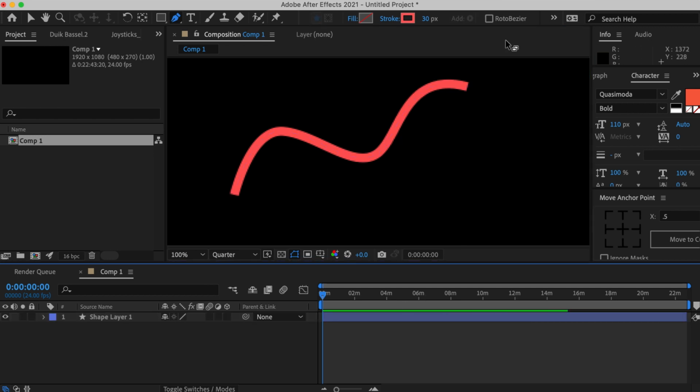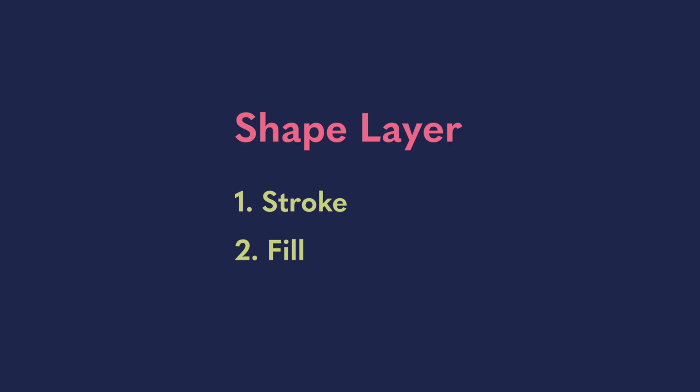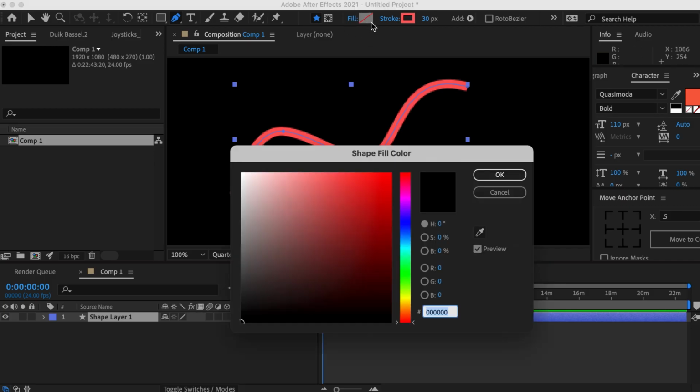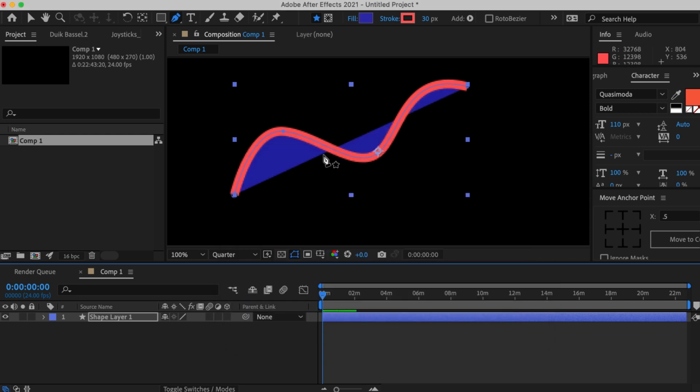Once we draw a path, it will create a shape layer. A shape layer has two properties right here, right? The stroke and the fill. Currently it has no fill. If I select this one and choose any color, for example blue, we'll see that it would have a fill. It's like this because this is an open shape, not a closed shape, which I will discuss later on.